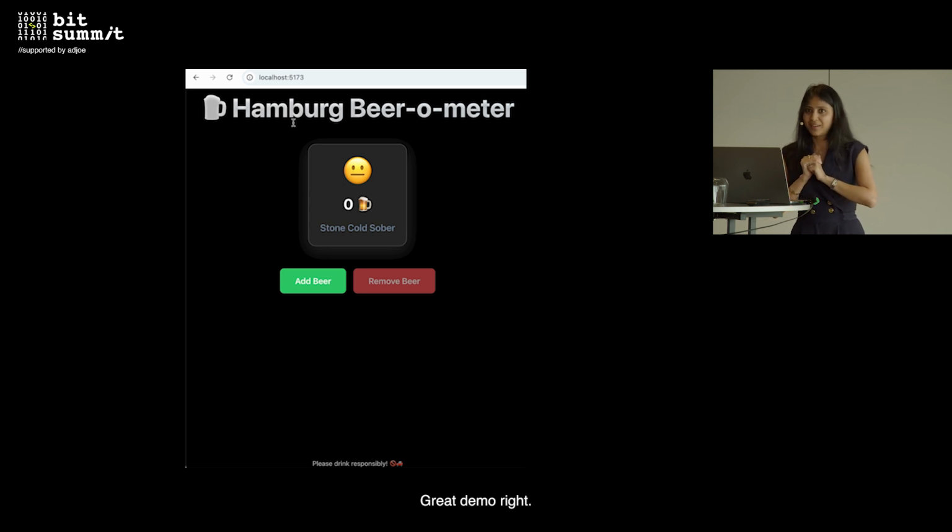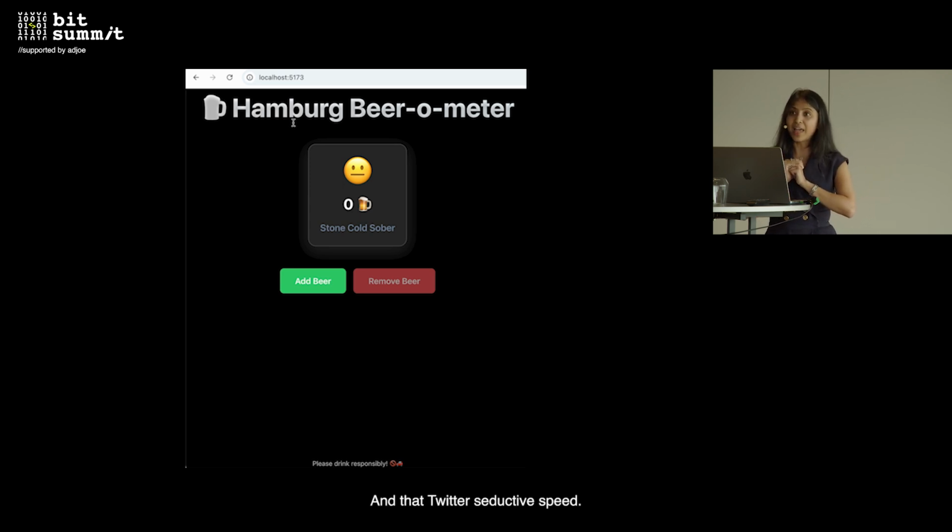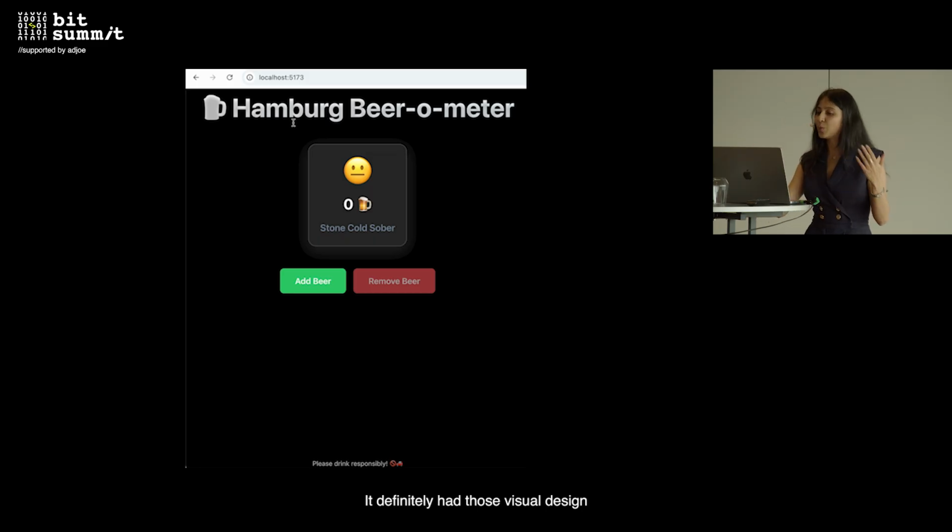Great demo, right? A wow factor, definitely. And that too at a seductive speed. But the real question is, is it production ready? It definitely had those visual design gradients and animation, the various responsive states, proper prop handling, and whatnot.